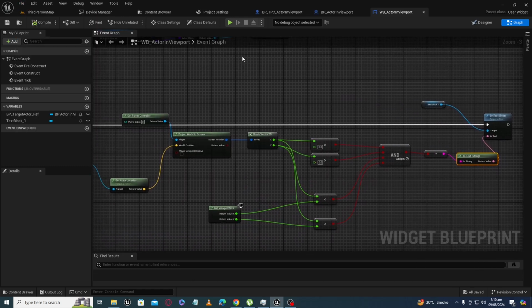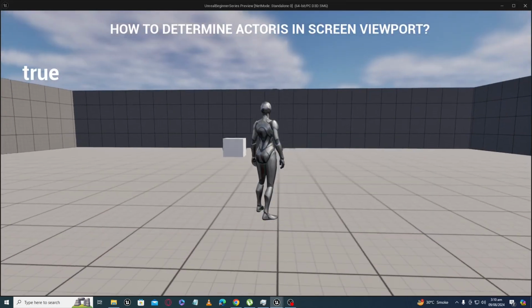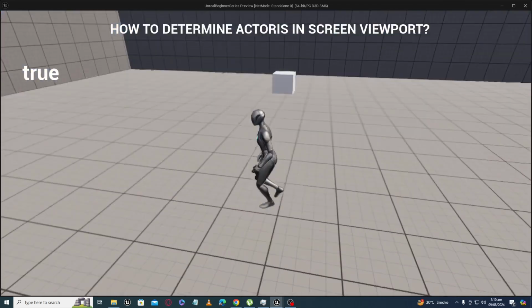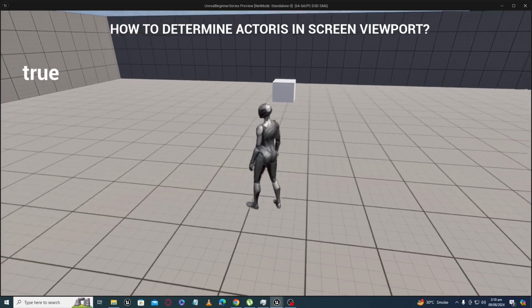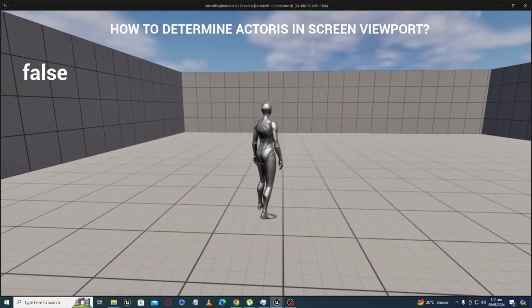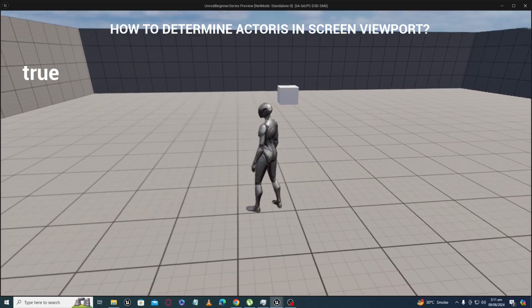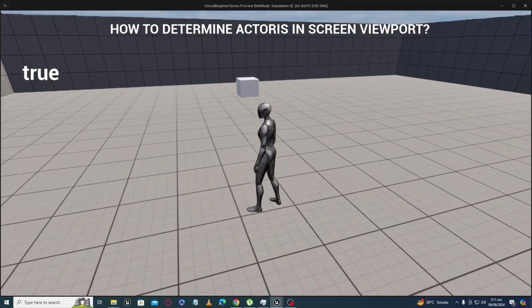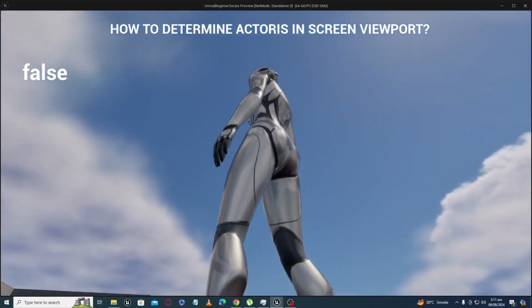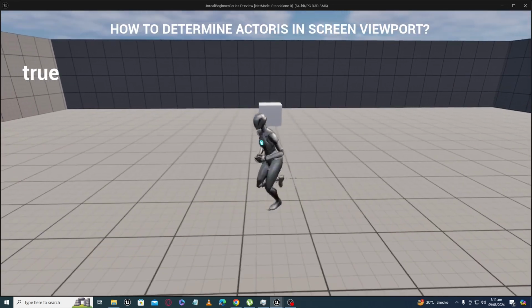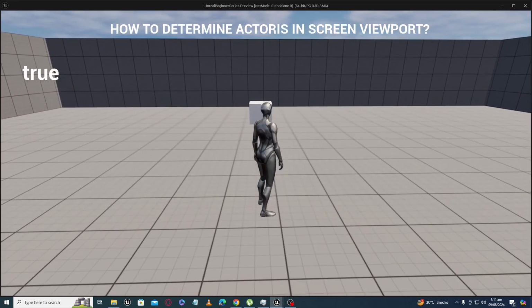So now let's check it. Right now our target actor is inside the viewport, inside the screen. So we are getting a text of true. Now if we move, we are getting false. It means our target actor is not inside the viewport. So let's check all the boundaries, and it's working fine. It's working perfectly.